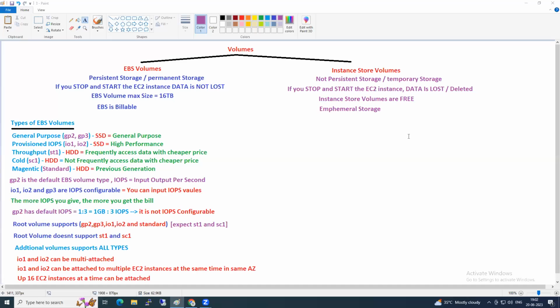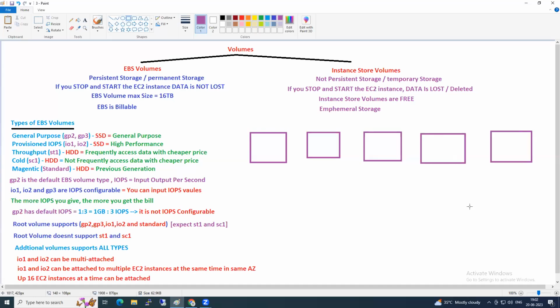I'll give the scenario. See, now I went and launched these many EC2 instances. Every EC2 instance has its own volume, the root volume. What is the question I'm asking? If you terminate the EC2 instances, your root volumes will also be deleted by default. Answer is yes.